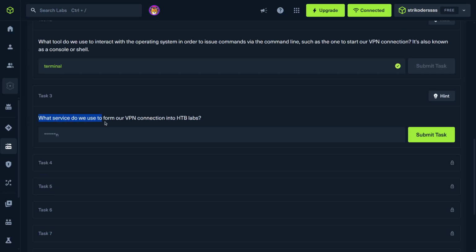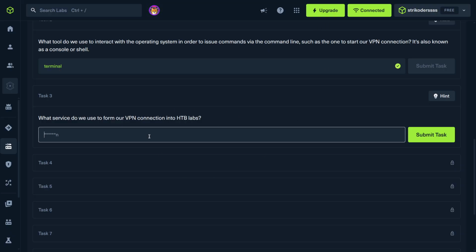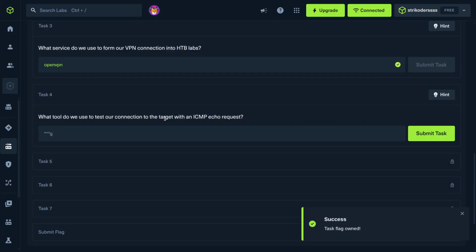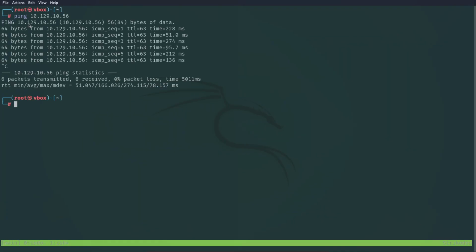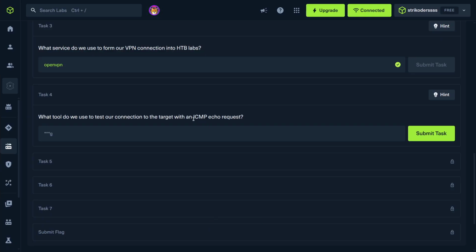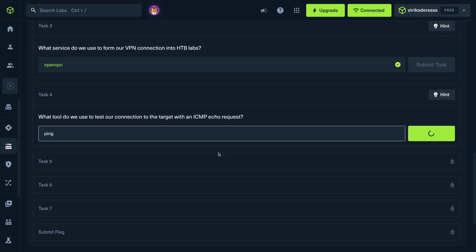And what services do we use to form our VPN connection into HackTheBox? So you have seen how we've made that together, which is OpenVPN. What tool do we use to test our connection to the target with an ICMP echo request? So this tool called ping, where we try to do an ICMP request. If you don't know what an ICMP echo request is, you can search on that and try to do a TryHackMe room where they explain that. The answer is gonna be ping.